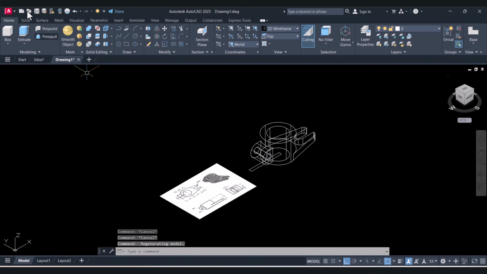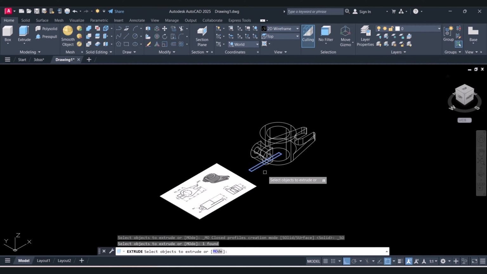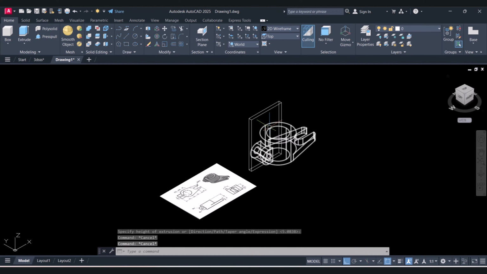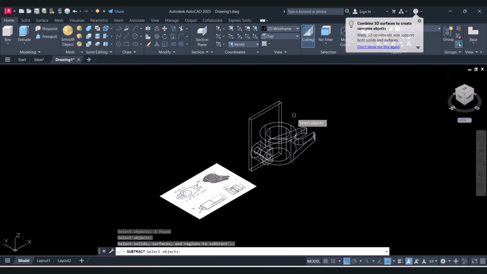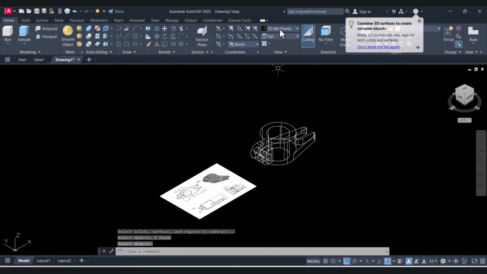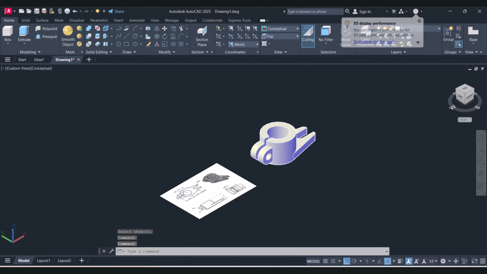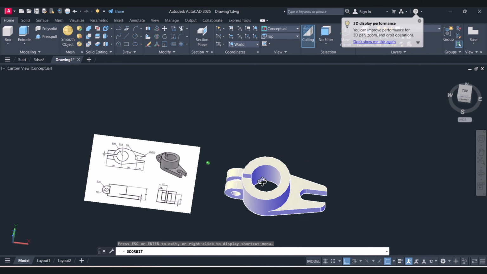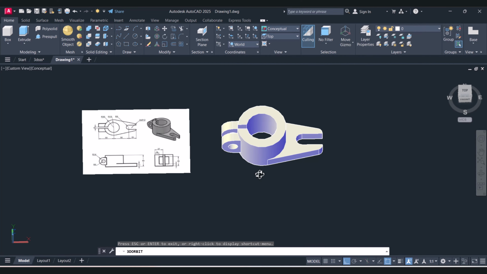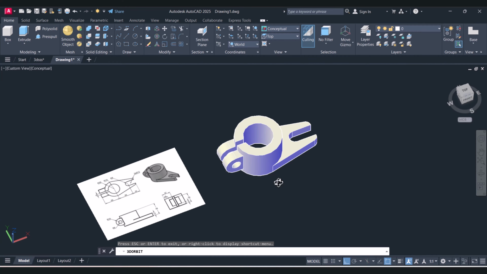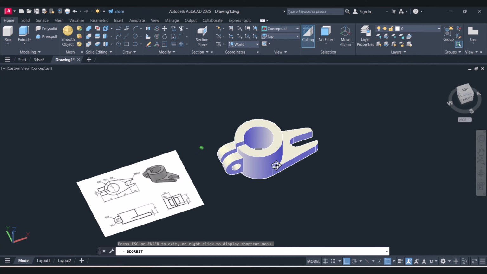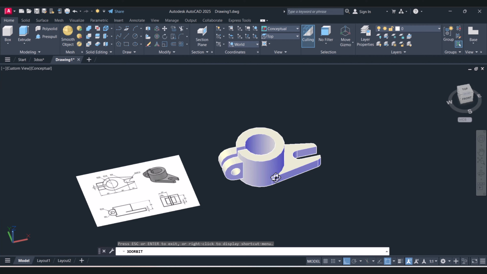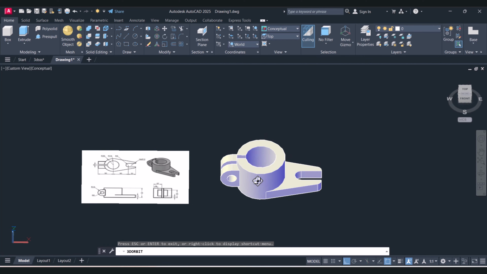Go to the isometric view, click on extrude, select the object, enter, give any height, and now again subtract from this, enter this one, click on conceptual. So in this way we create a 3D object. We change the UCS, we make it from different components. So with this exercise you can create any object in AutoCAD.